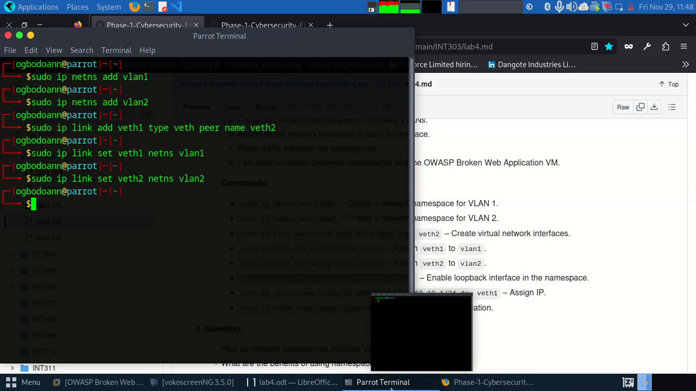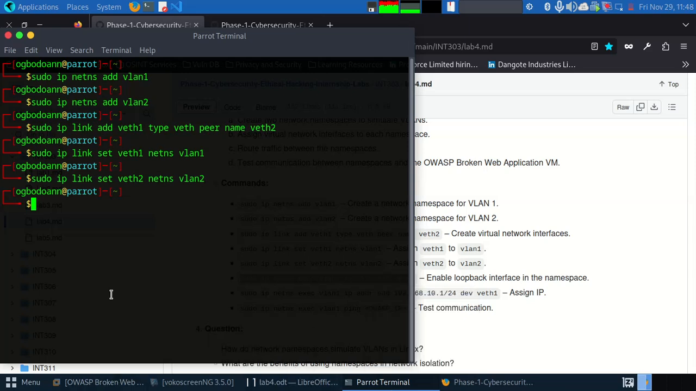So this set of commands will help. We need the loopback interface. This will help both namespaces to communicate with each other internally.